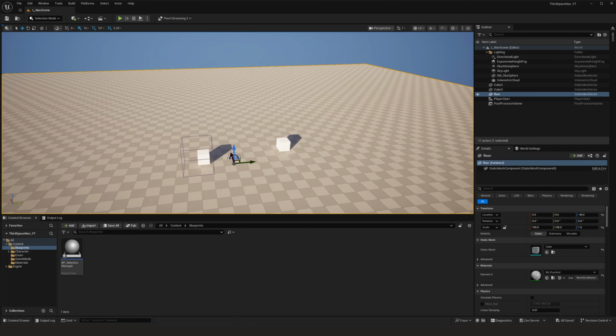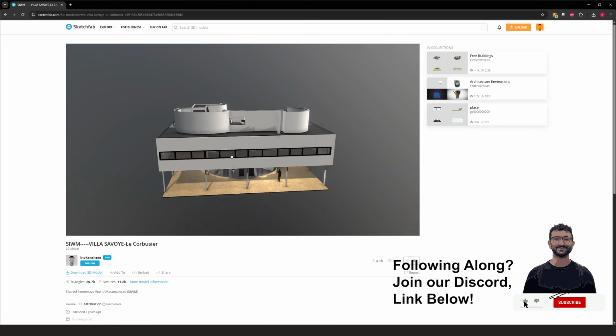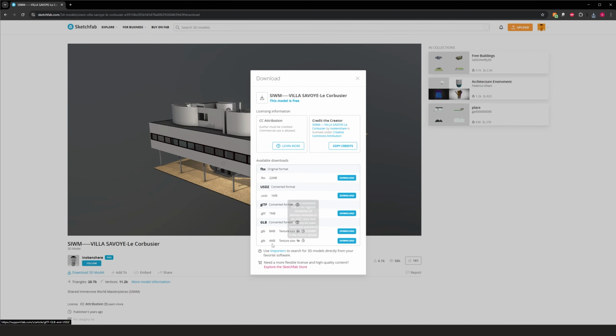Jumping into our project, we can see that our scene is pretty empty. I think it's best that we finally actually build out the scene first. So I'm going to be working with the Villa Savoy model. I found this here on Sketchfab, so I'll include the link below if you want to download this exact model to follow along. And in this case, I'm going to download just the smallest size, just because I'll be replacing this with my own textures in a little bit.